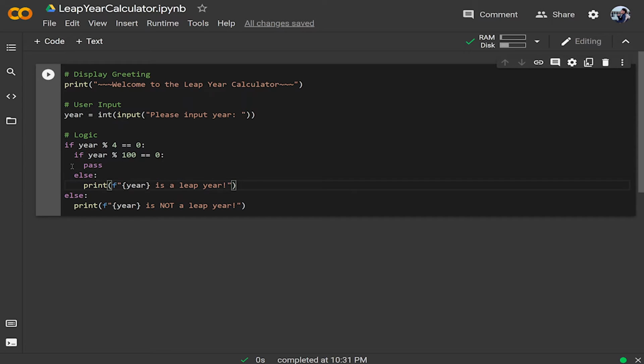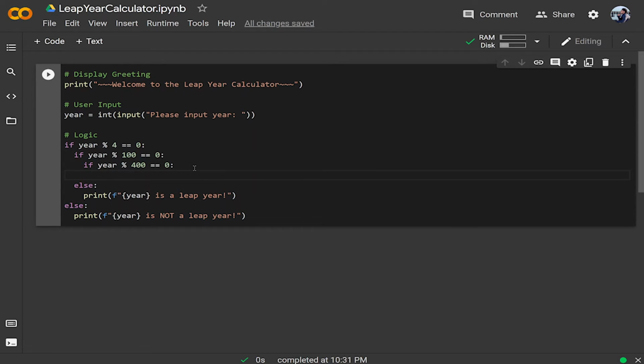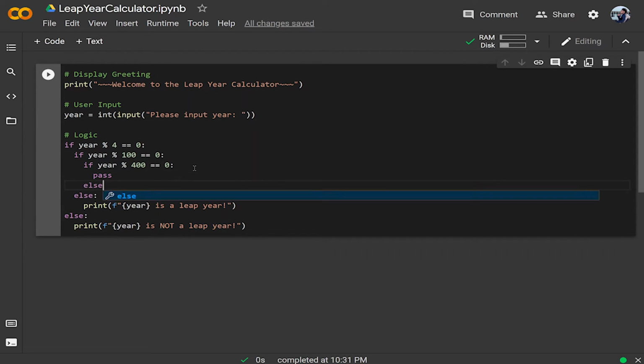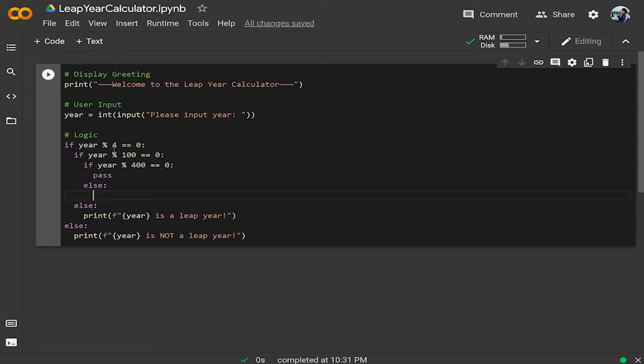Okay, now if it is evenly divisible by 100, the second check is to check, I'm just gonna copy and paste because I'm lazy. So check, is it evenly divisible by 400? So if it is divisible by 400, it is a leap year. But for now, I'm going to say pass. Let's take care of the else case. Else meaning it's divisible by 4 and 100, but not 400. Okay. In the else case, it is not a leap year.